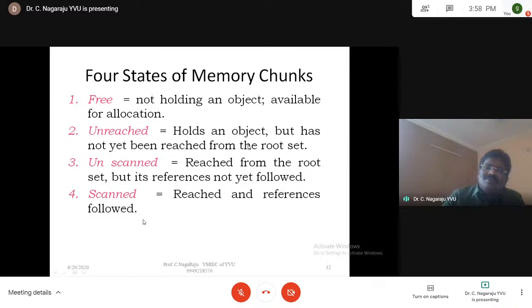Next is scanned memory. Reached and references followed. That means the elements are reached and executed properly. After completion of that, we can eliminate the memory.